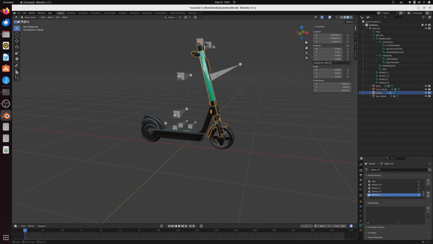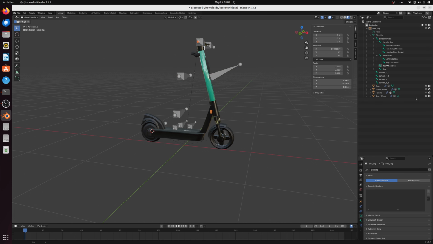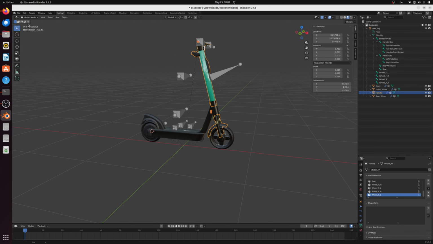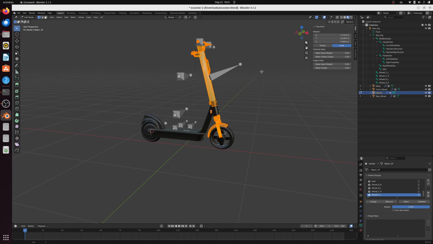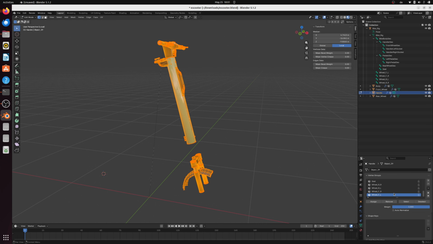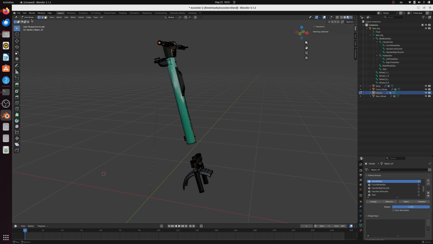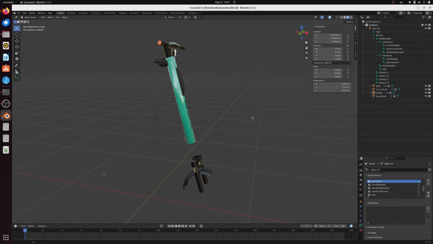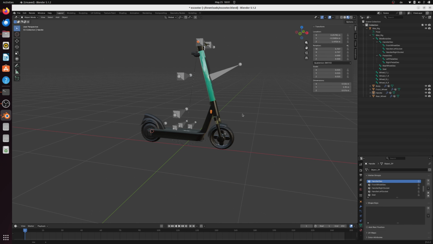Finally, let's assign the handlebar mesh. Select the handle mesh and switch to Edit mode. Press A to select all vertices. In the Vertex Groups section, select Handle Geo. Then click Assign. At this point, every major component of the scooter has been assigned to its corresponding bone.